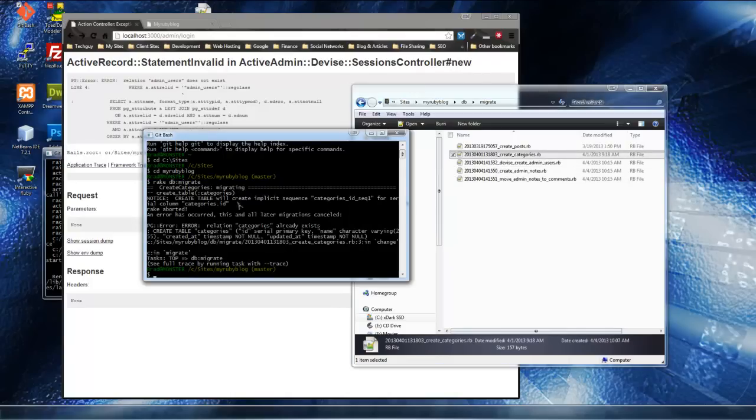It says create table will create implicit sequence. Then it gives us the ID for serial column categories.id. Then you can see rake aborted. An error has occurred, and no later migrations will happen, which are the three we need. So I'm actually going to pause this and just troubleshoot for a few minutes and see what's going on here. So I'll be right back.